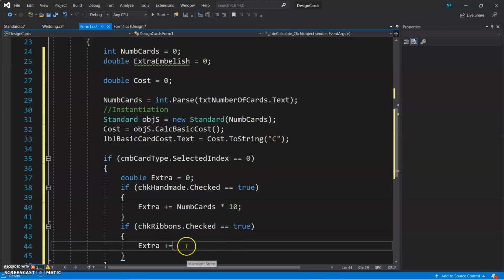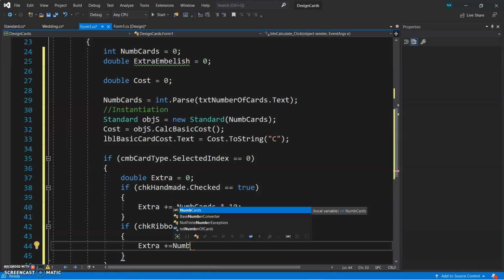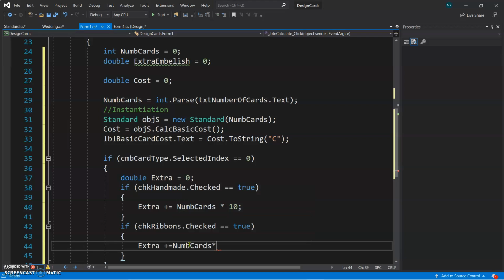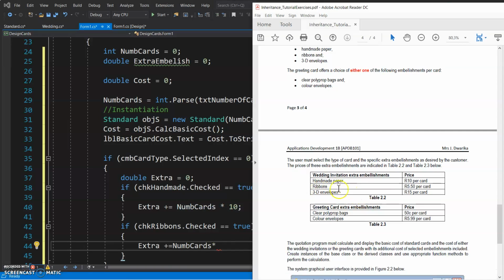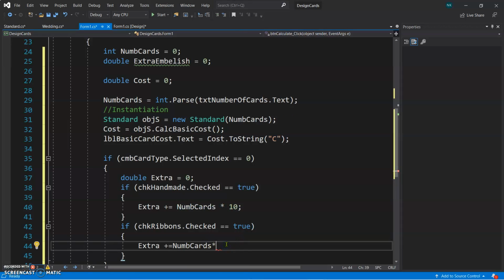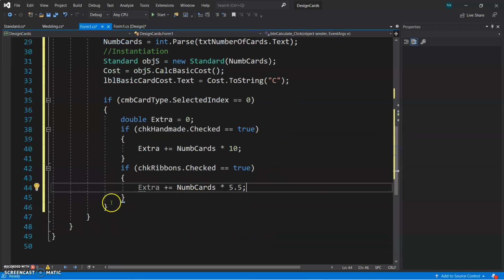That is what we want. So now we are going to say number of cards again. This is the number of cards times. Let me check if I select a ribbon, what will the charges be? If it's a ribbon, it's 5 rand per card. So this is going to be 5, semicolon, and then let me check again.